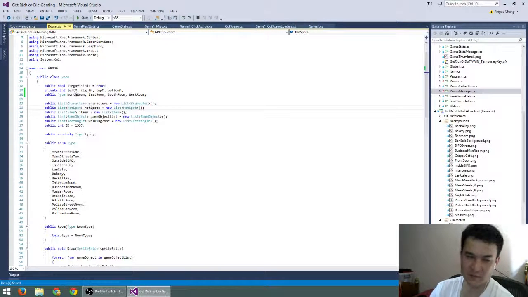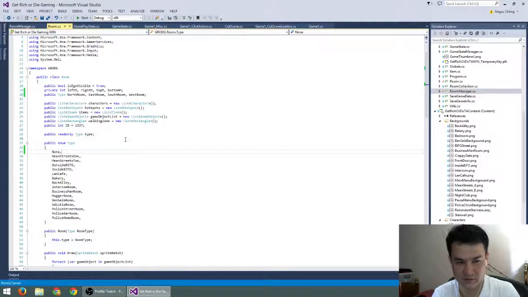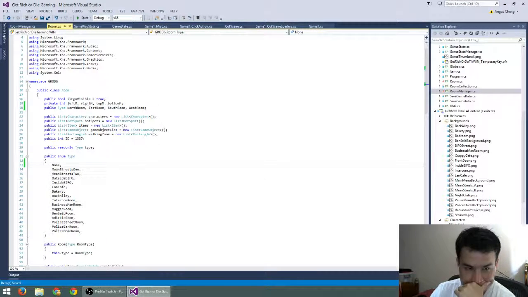And these just define, like, if you walk to the north, what room are you pointing to? If you walk to the east, what room are you pointing to? And actually, we should have a default type of none. I think if we don't set these, they just default to none, but I'm not too sure. I think that's the case. Okay, so back to the room manager.